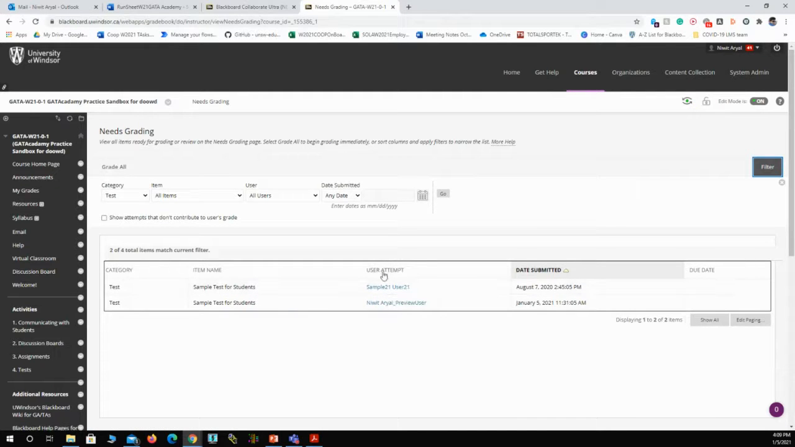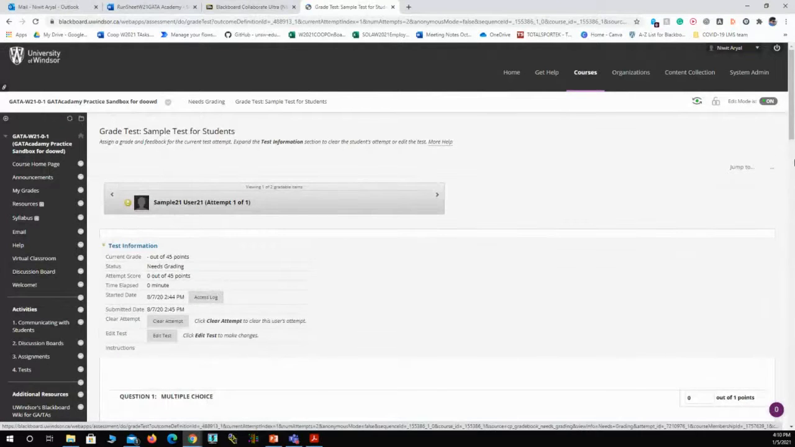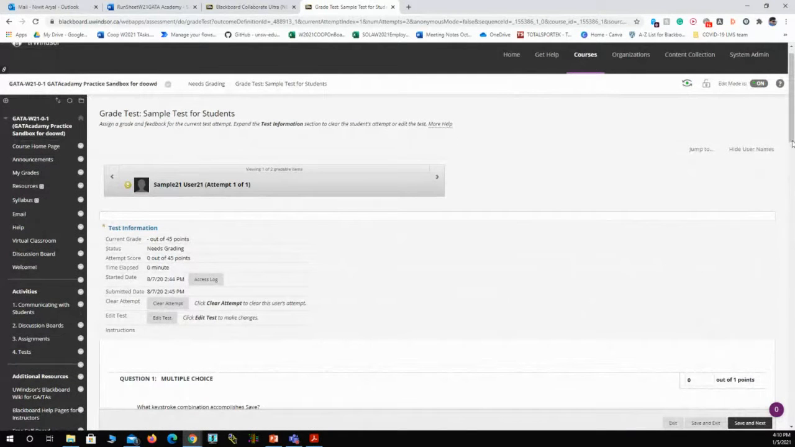Now, in order to access that submission, as I showed you earlier, you can directly click on that user attempt, or you can access this option from here. In this case, I'll use grade all users. That'll take me to their test submission page, and I can navigate from one student to another using this navigation bar right here.